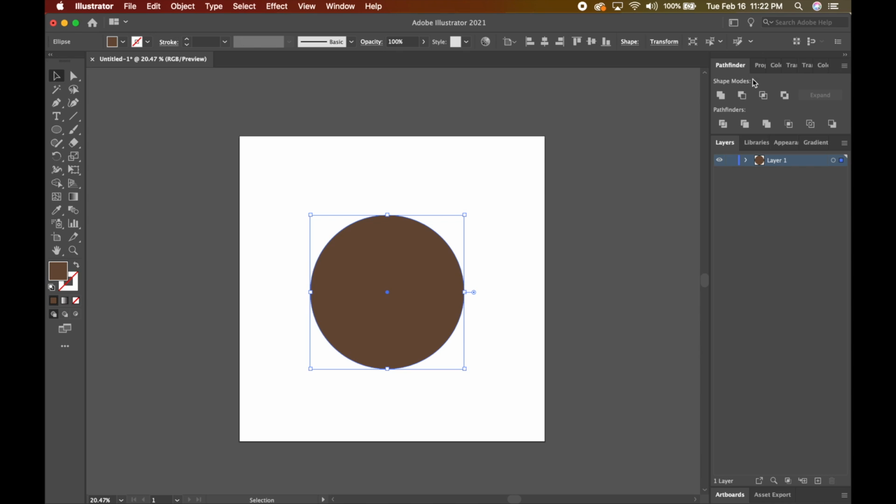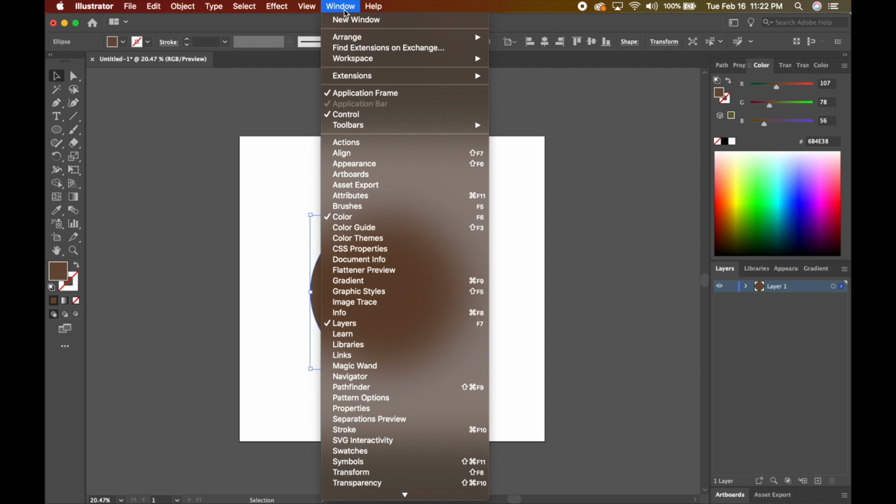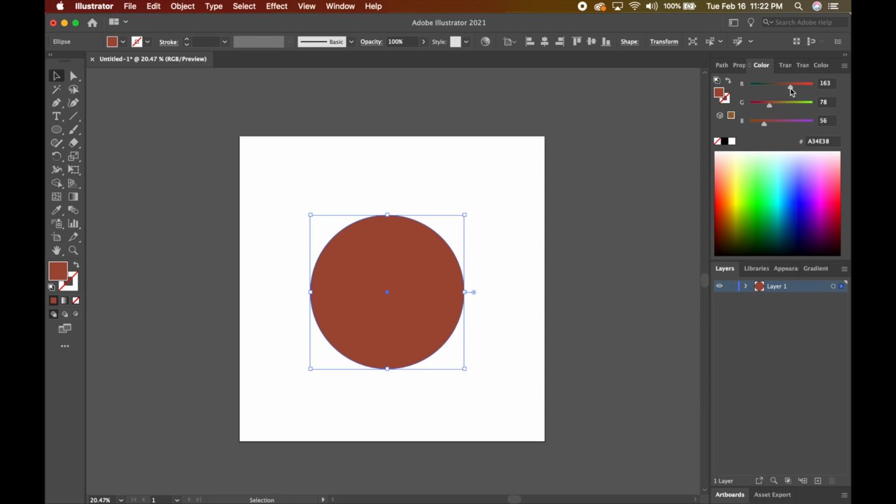So you can do that by coming over to your color panel. If that is not showing for you, you would just simply come over to Window and go down to Color and make sure that's checked. And then you can adjust the red, green, and blue attributes, or you can input a hex code here. Or you can even use the cool color picker and play around with it.